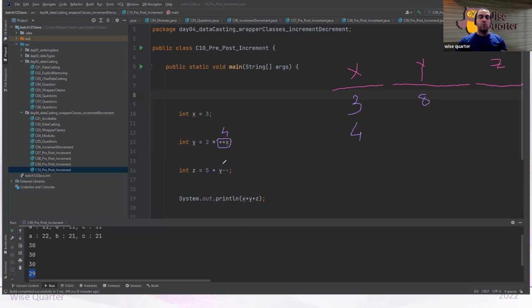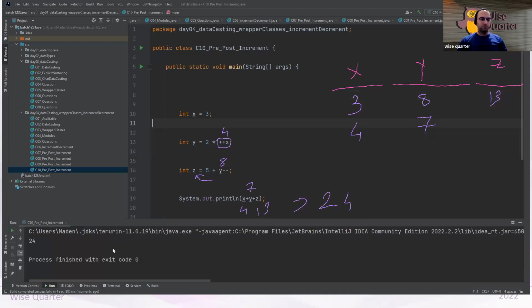Here, y comes before the decrement. It means first we will do the job, then we will decrease the value of y. Y will be 8 here. When I do 5 plus 8, it will be 13, and I will make the assignment. Z will be 13. Then, after completing the job, I will decrease the value of y to 7. X is 4, Y is 7, Z is 13, which will make the result 24. Let's run it. If everything is right, we should be able to see 24. Yes, it seems like everything is perfect and working.